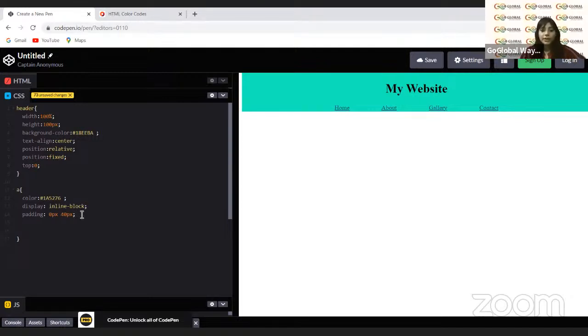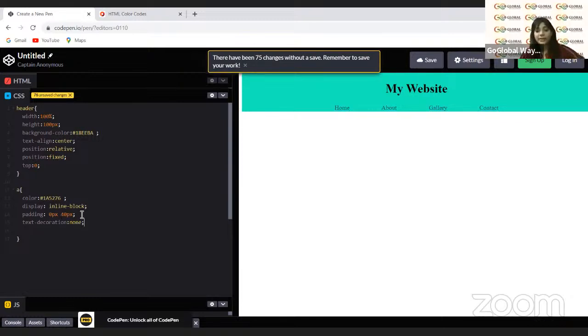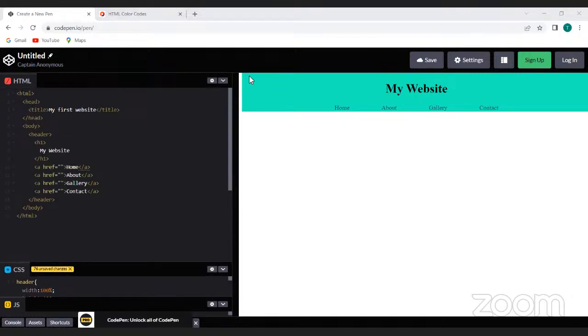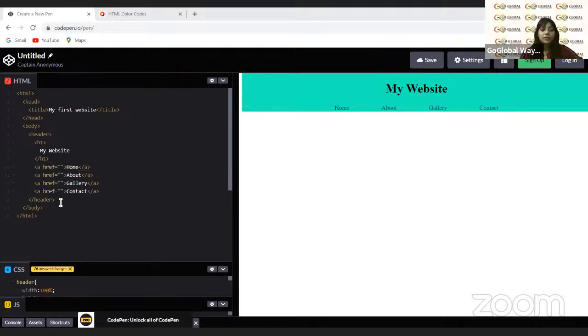Now the next thing that we are going to do is the text decoration. So I'm going to write text decoration, and I will write none as the text decoration. It means I don't want that line to be there. So my CSS part is done. Now, after the CSS part, I will come to the footer part. Okay, now this part is done, the header is done.